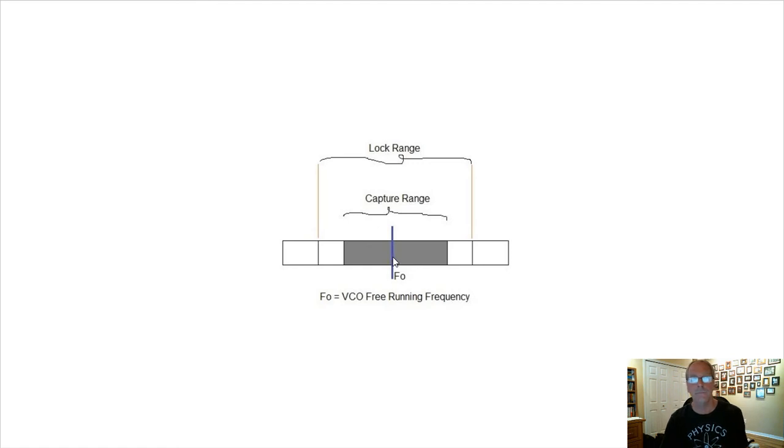Now, once it's locked, you can move out beyond your capture range. You can move beyond that 400 kilohertz. You can go maybe 300 kilohertz this side and 300 kilohertz below, so 700 kilohertz to 1.3 megahertz, and it'll stay locked.